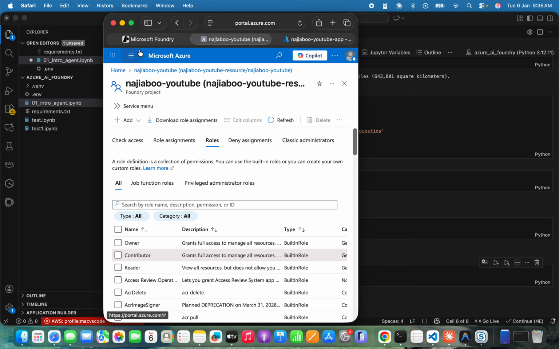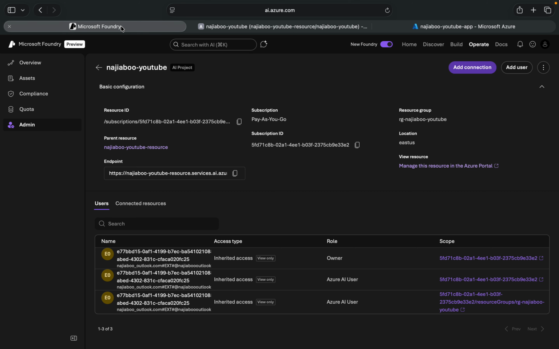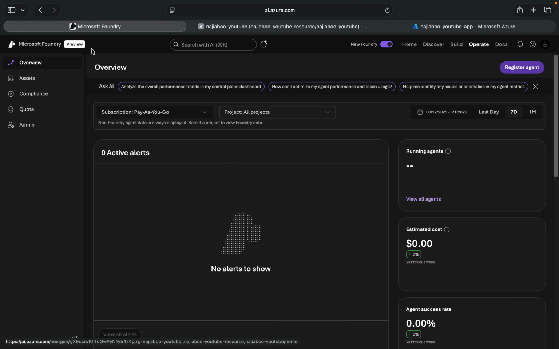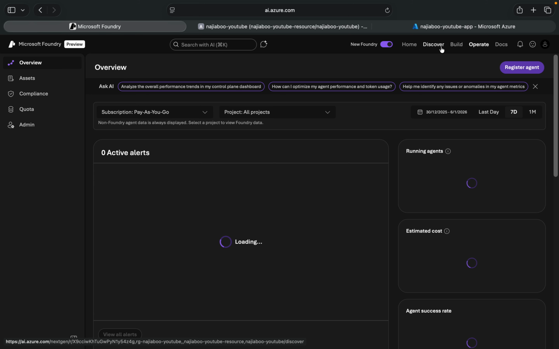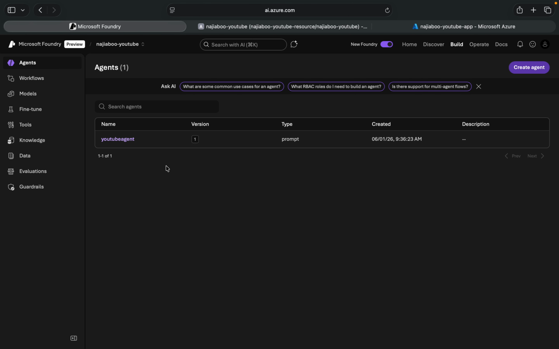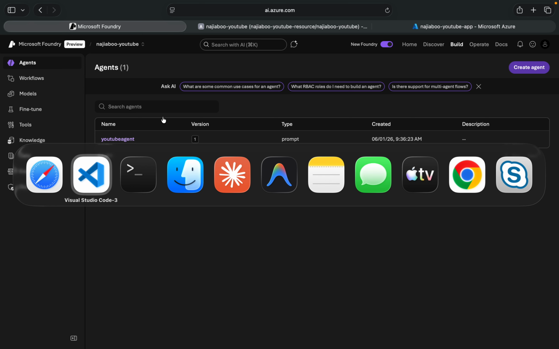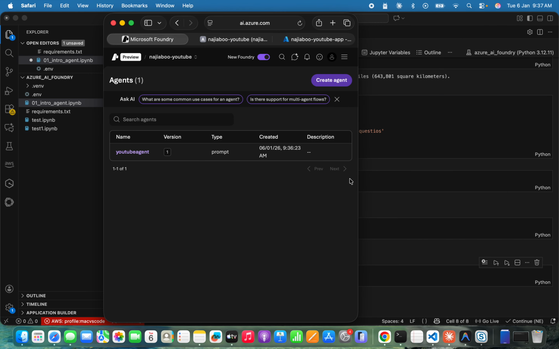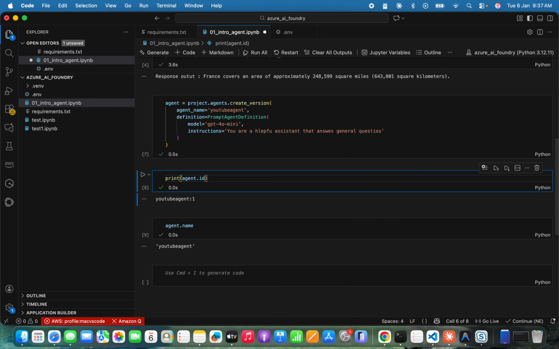Let me quickly go back to my AI Foundry here and go to where I need to go to build. Here I can see the agent part, and I can see the agent I have created here, YouTube agent. So through Python we have created it, and we are able to see that in our Azure AI Foundry. So that part is done. Maybe in one more step we can complete this video.